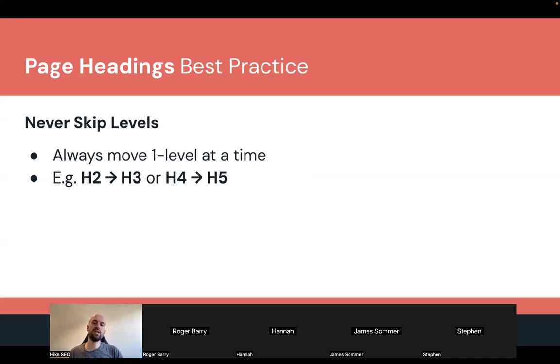Sometimes this is a common mistake because the styling of, let's say, H5 might look better and someone might want to use an H5 just because it looks better. But just keep with the HTML correct and you can change the styling later, or have your web developer change that to fit what you want. So always do it one level at a time. Respect the hierarchy.